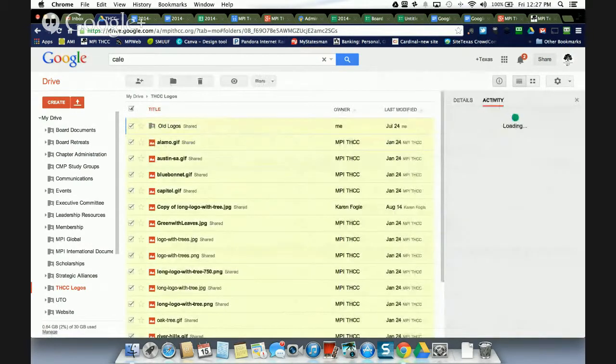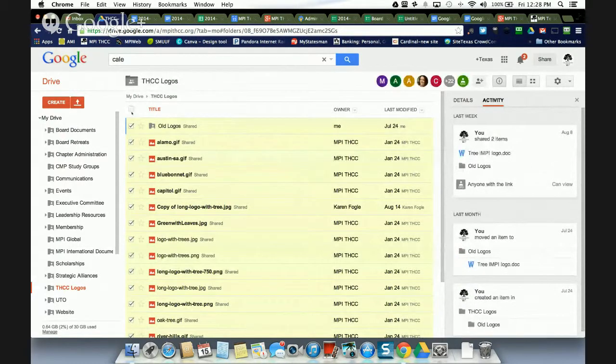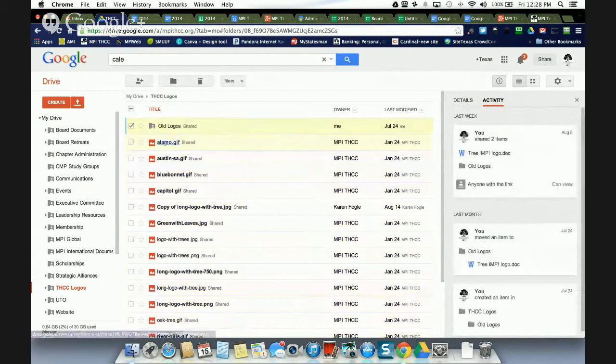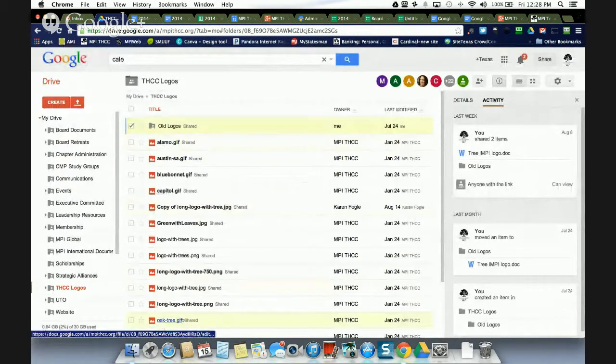I can select all and move them to another folder if I want to get everything organized. Or I can say I need this logo, the long logo with the tree. Let's say that's an old logo and I want to move it. I can just do it by clicking and moving, or I can pick it up and drag it into a folder. So very handy, easy to use.